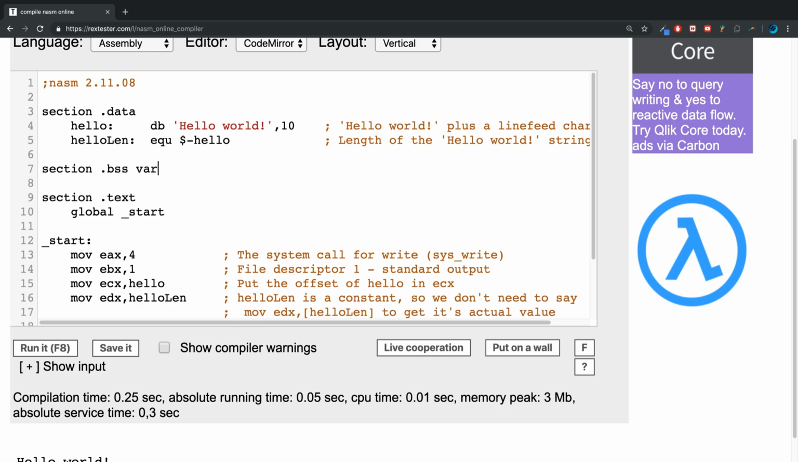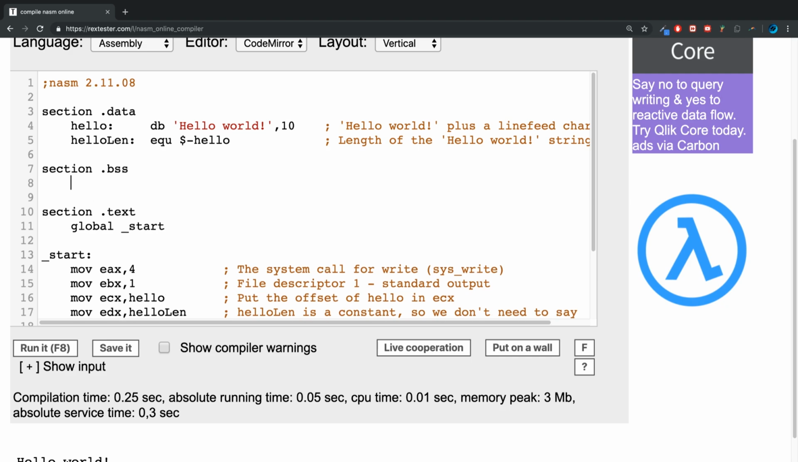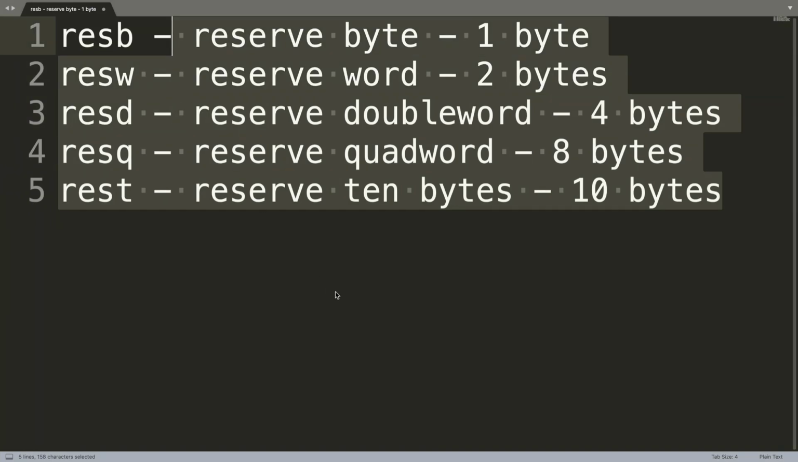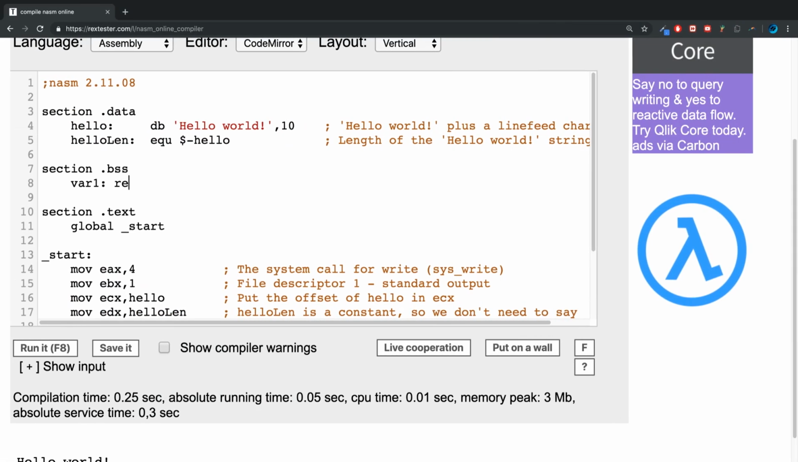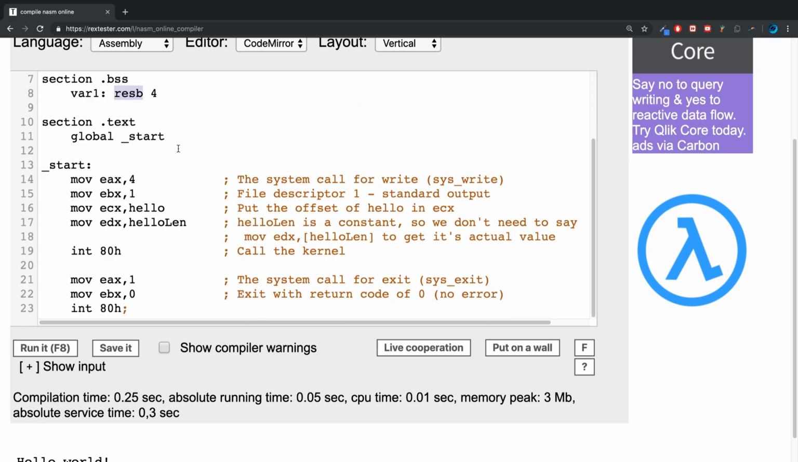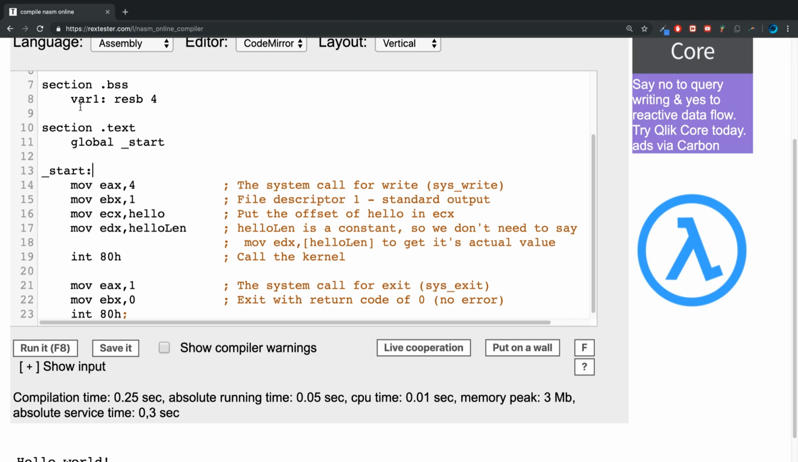Inside of here you create your variable name, so var1 for example, colon, and you specify how much you want to reserve. So I'm going to say reserve one byte, so resb. I'm going to say reserve four of them, so it's going to be four bytes, so that's a total of 32 bits. And now to actually use this, we just put it here. So we can just put var1 for example.